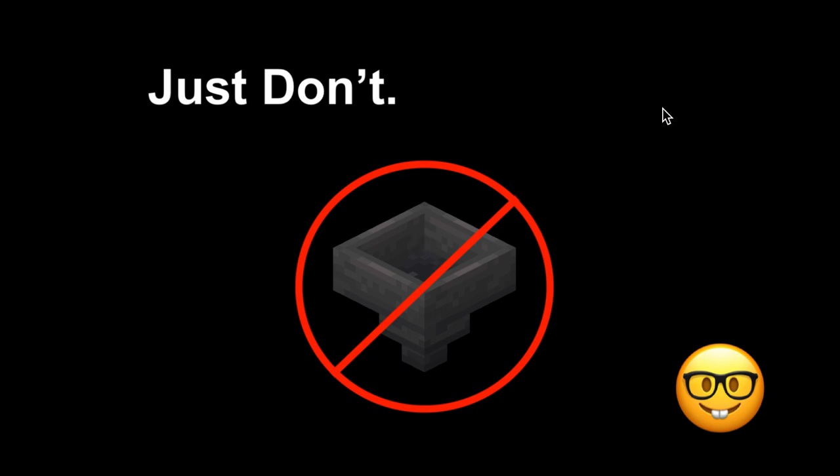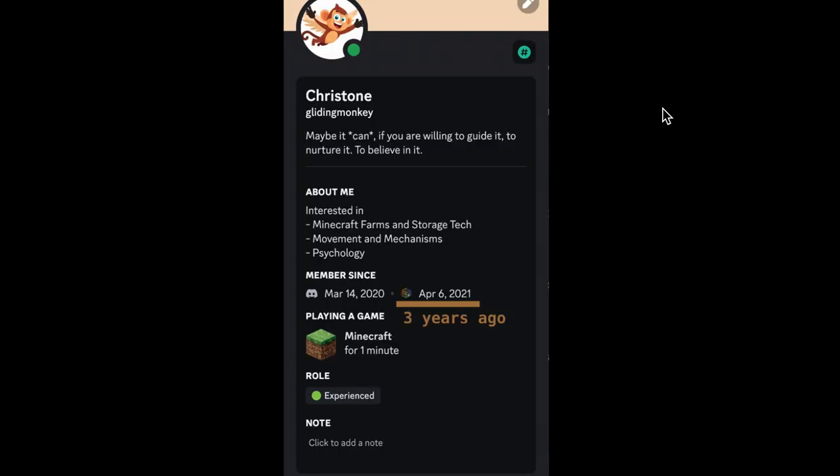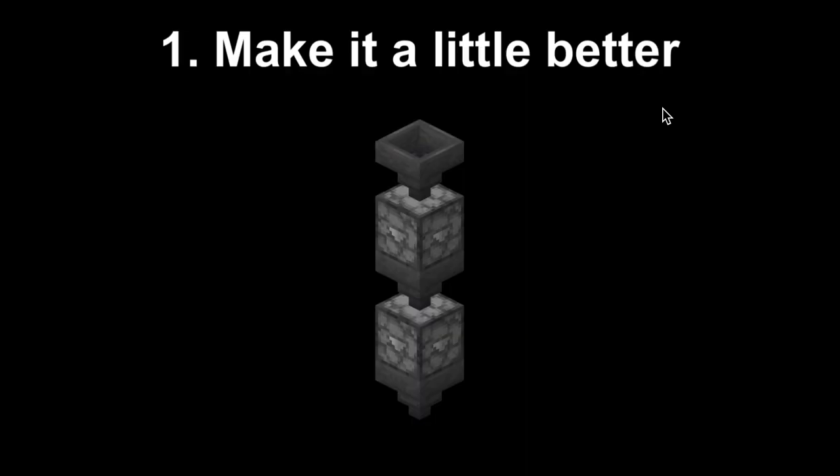Well, first, you could just not use hoppers. Like, just don't. But we're going to actually give you some real answers. I've been on the Storage Tech Discord server, lurking in help conversations and actively making my own things for about 3 years now. So I think I have some input I can give. One, make it a little better. Replace some hoppers with droppers.